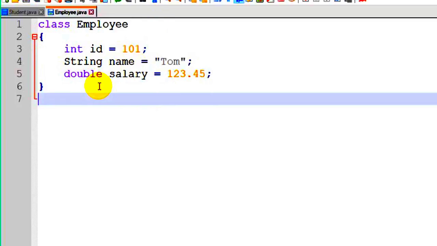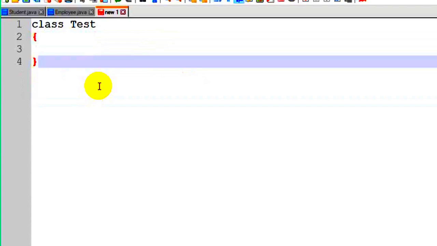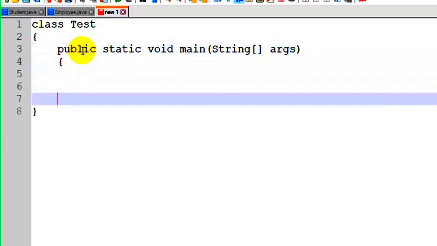I will create one more class. Okay, what will I do here? Control N. I will have a class called Test class. Open curly braces, close curly braces. Now here I will have my main method, public static void main, within parentheses, it is String array of arguments. Okay, open curly braces, close.